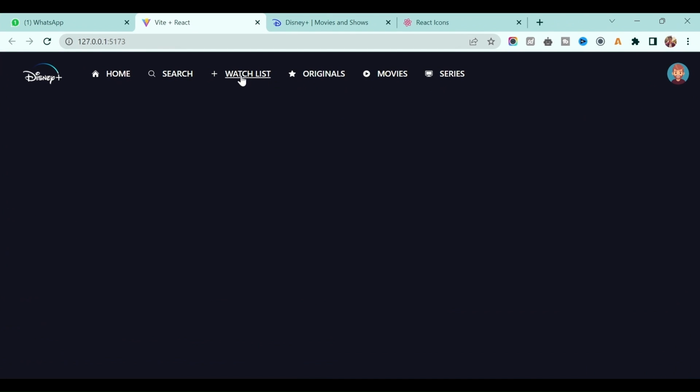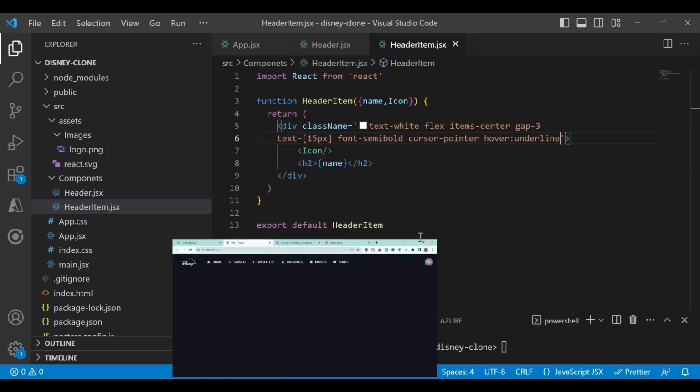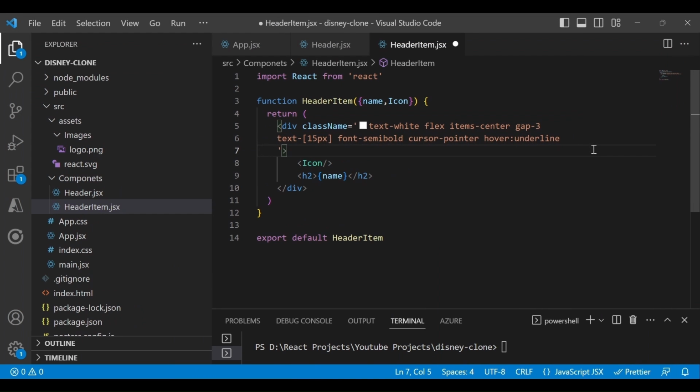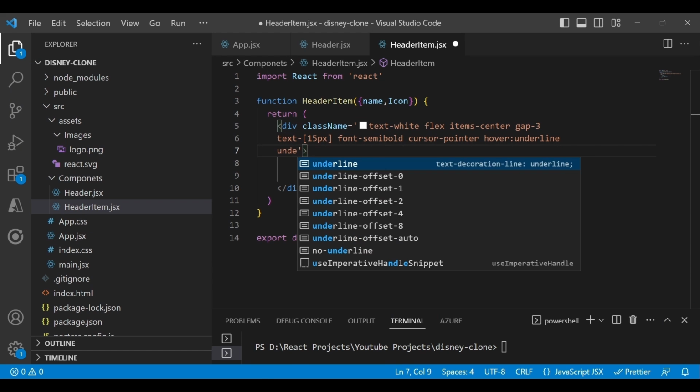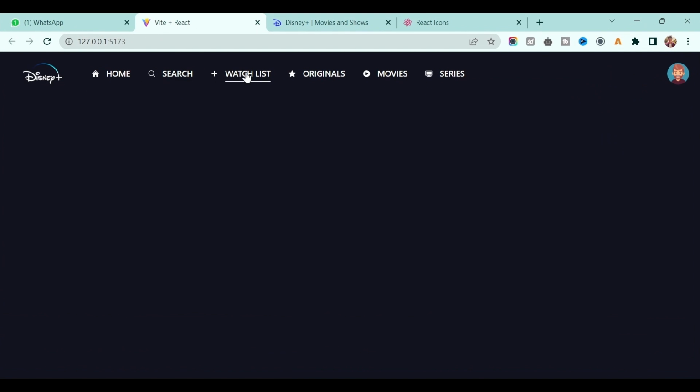But it's touching the text, right? And we want a gap between the text and the underline, right? So we have to use some offset, right? So just write underline, and in this case I will write offset 8, right? You can give a custom size, it's up to you, but if I hover on this offset, you will see the text underline offset. Okay, if I go back, you will see it's coming beautifully, right? Perfect. So I hope you understand this initial part of the header.